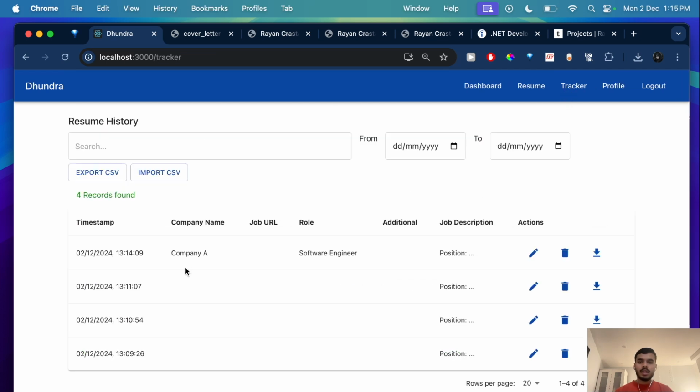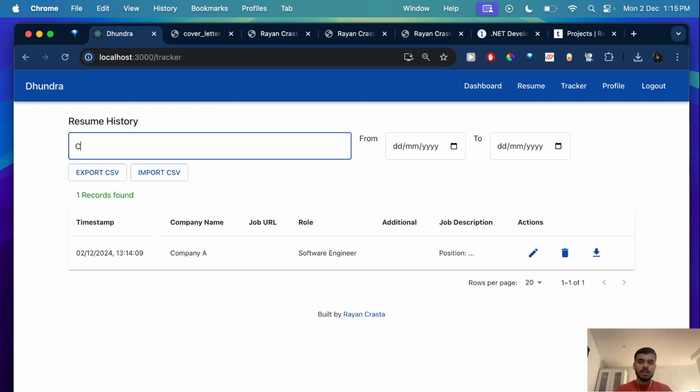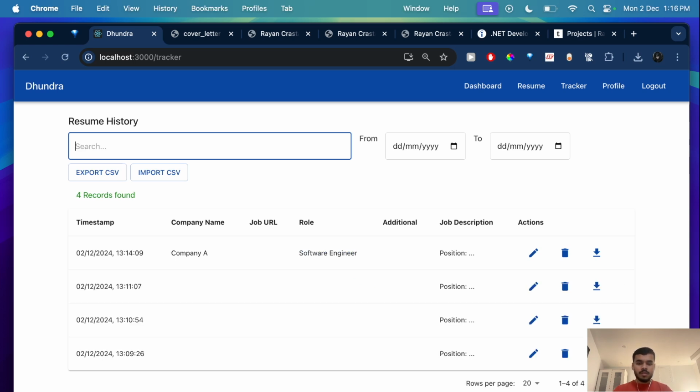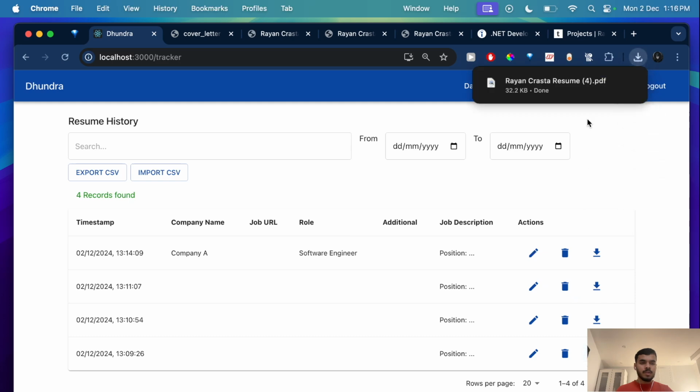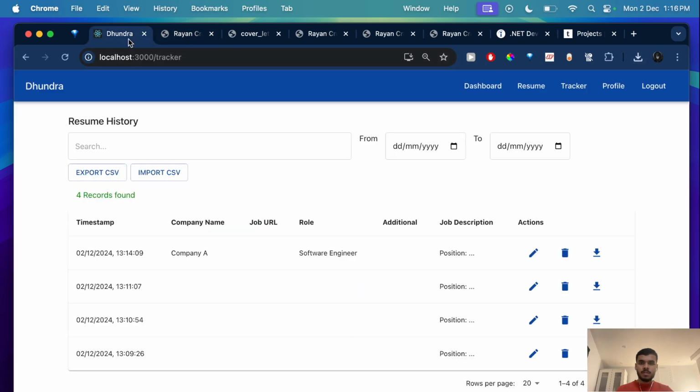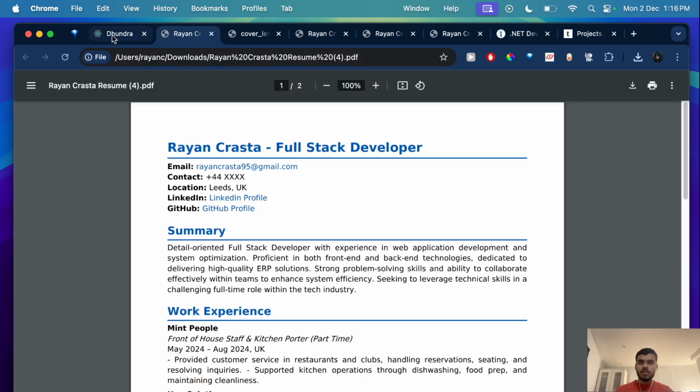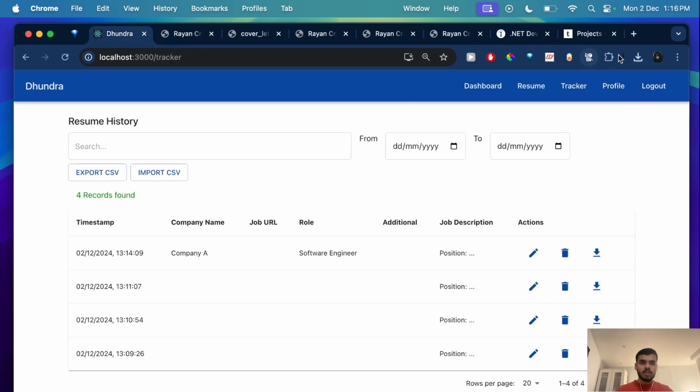I can go now to the tracker page and look at the ones that I've applied for, and I can search for it. Company A, I found. Search for software. I can search for anything within this. I can download the version that I'd use for this application, which is here, the older one. I can see the newer one here, which is right here.